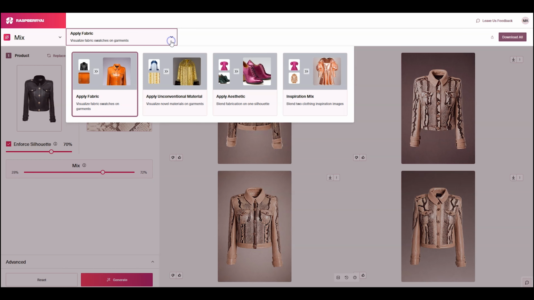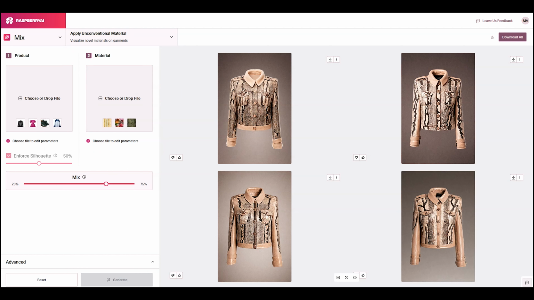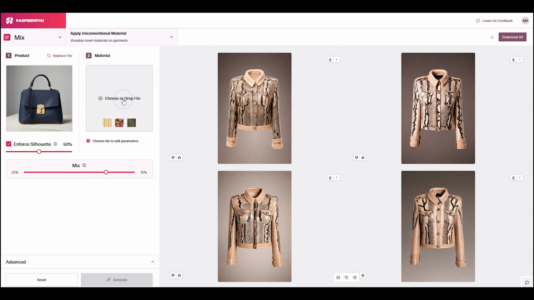Next, you can apply unconventional materials, where you can push the boundaries of your creativity while staying in control of the silhouette. Your first image will be the product, the second will be the material you wish to blend. We'll leave the sliders at their default, which leans more towards the new material, which is a blue plastic box.